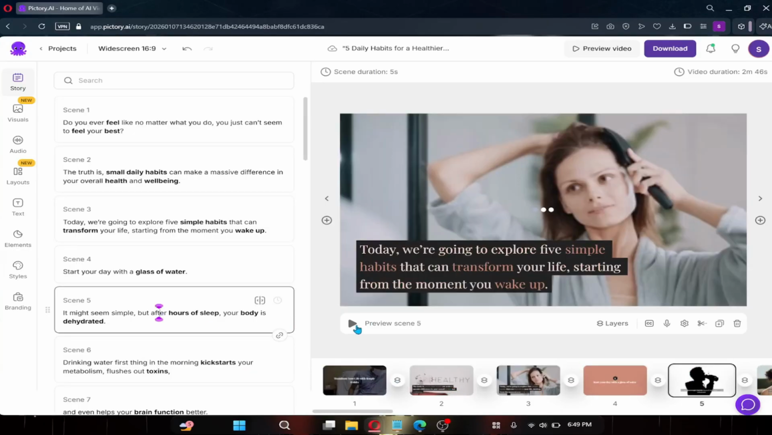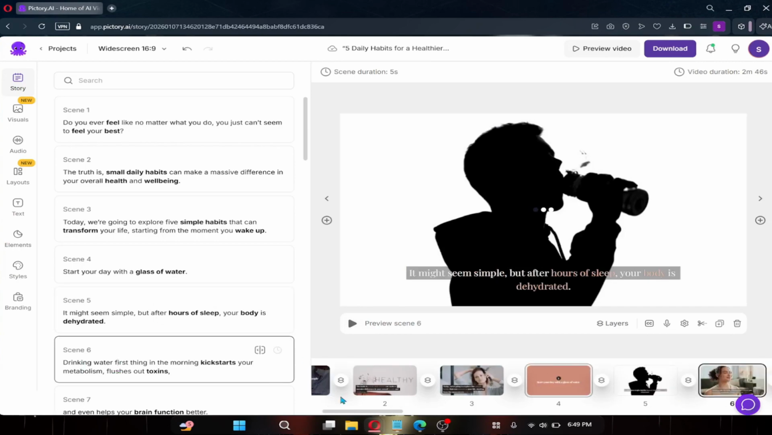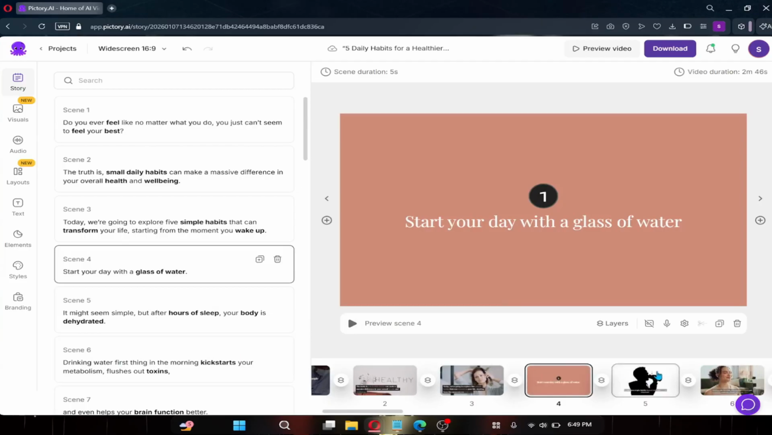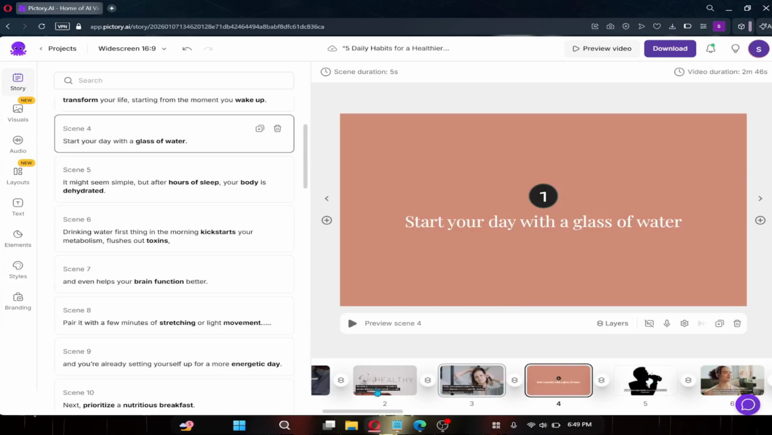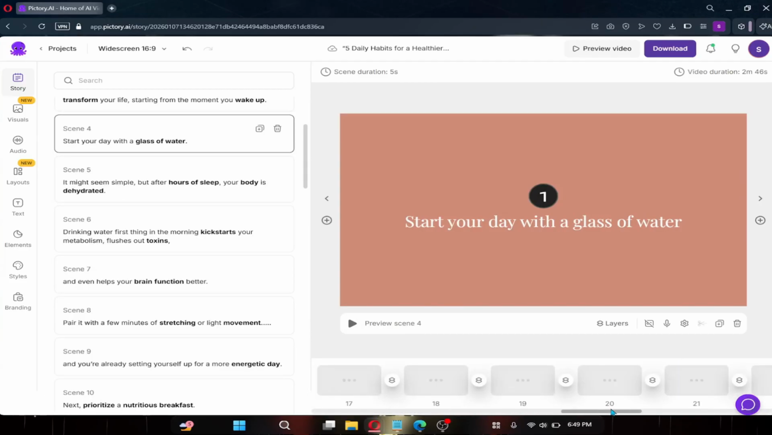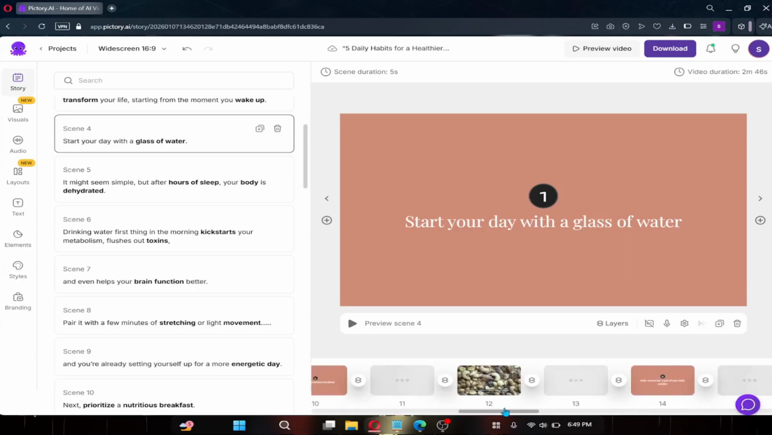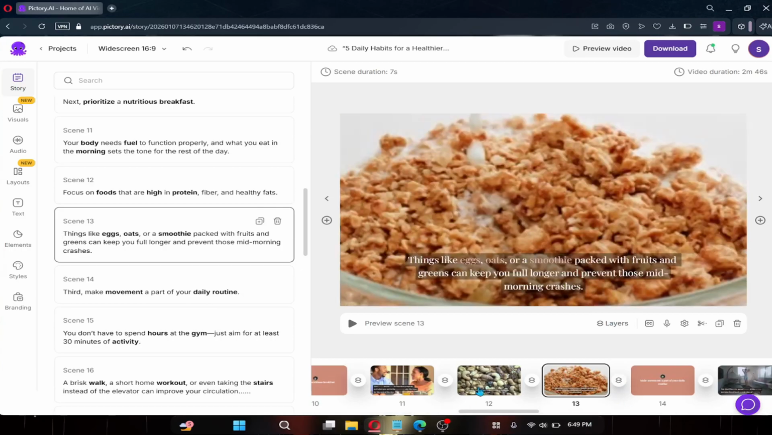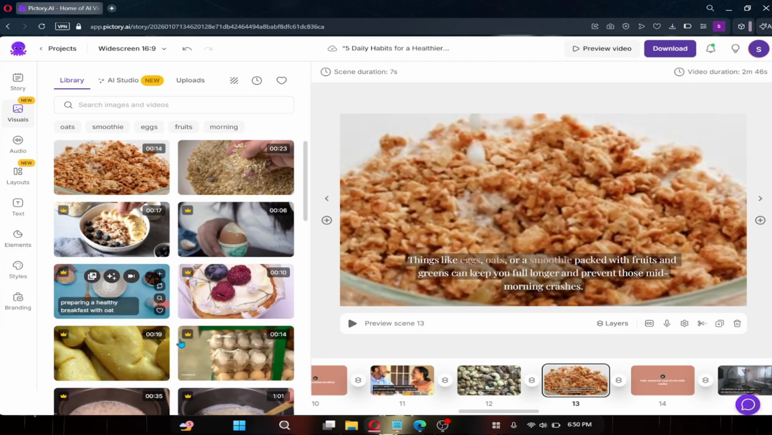When you click on a specific scene, it opens for editing. You can select scenes either from the timeline or directly from the preview area. Right away, you'll notice that some visuals may not be ideal, and that's perfectly normal. These can be easily changed. Visuals are usually the most time-consuming part of creating viral YouTube videos with AI, so let's focus there. If you see a visual you don't like, click on the Visuals tab and scroll through the available options. Look for something relevant to the script and visually engaging.